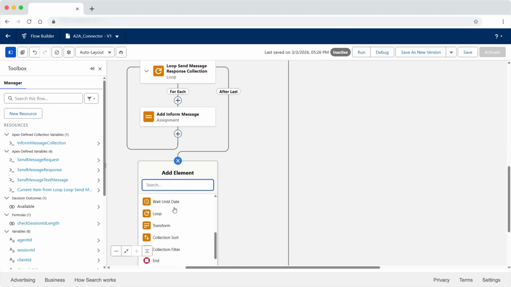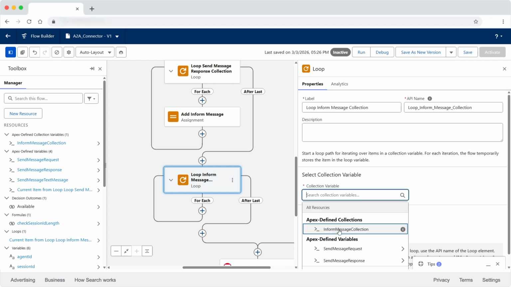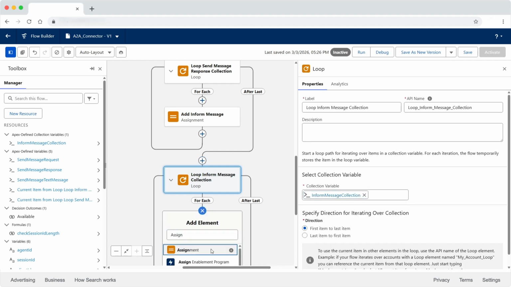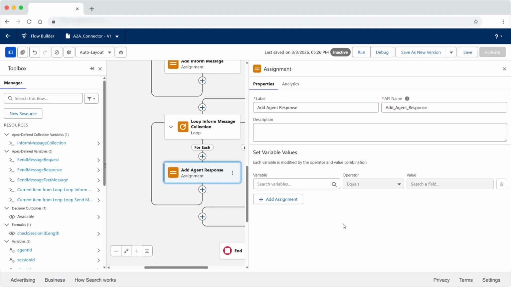Finally, we just need one more loop element. We are going to iterate through that inform message collection we just built. Inside this second loop, we'll use an assignment element to grab the actual text attribute from each inform message and append it to our agent response output variable. This stitches the agent's full reply together, so it's ready to be displayed to the user.